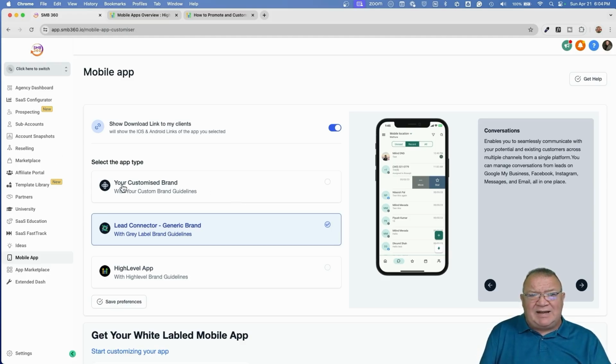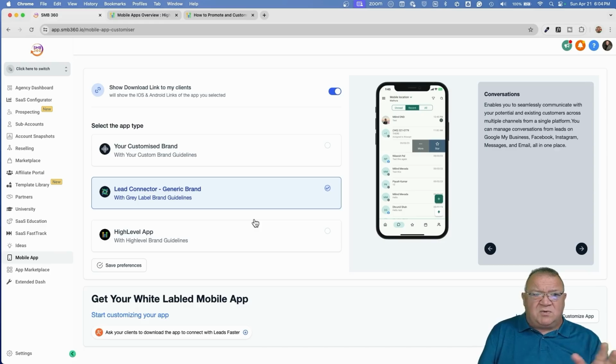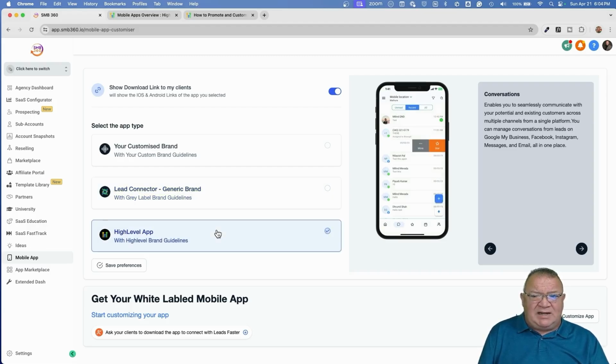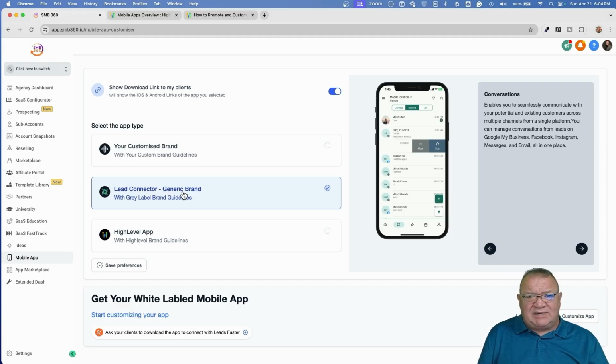You make any changes, again, at the agency level. So this is where all of this stuff is done, and you could choose which app you want to have configured by your clients, whether you want to have the HighLevel app or the Lead Connector app. You could select either one of those.